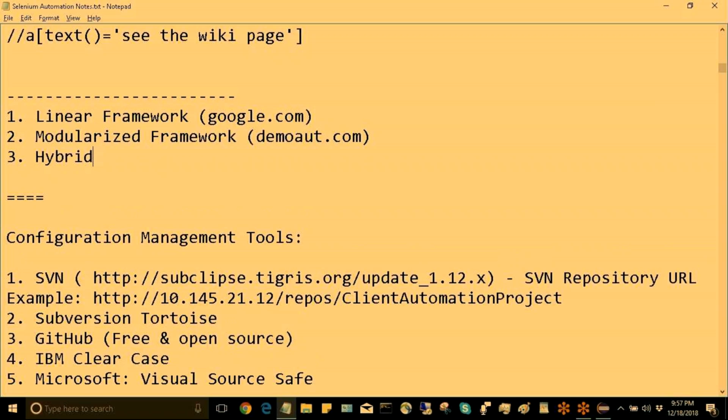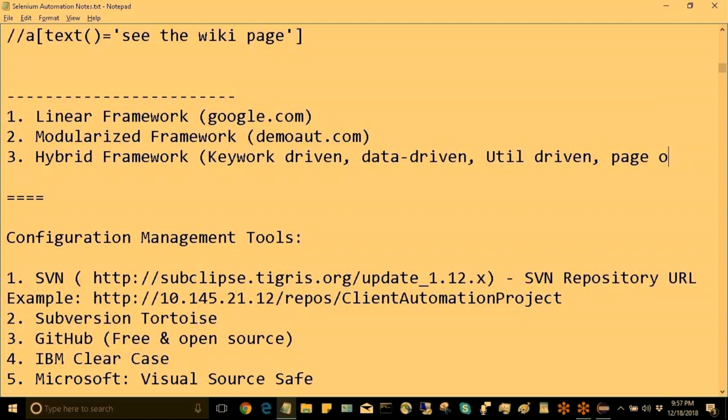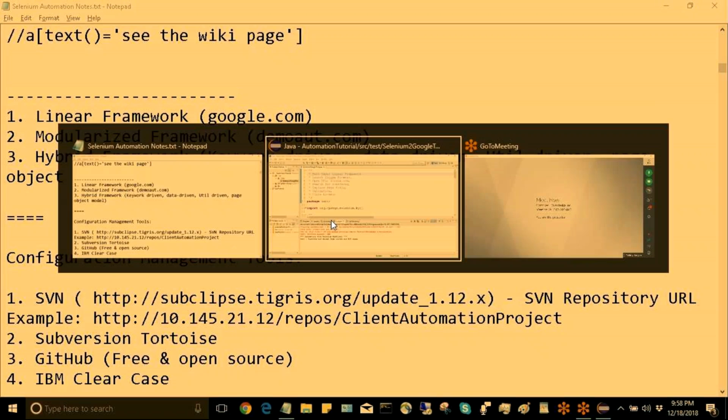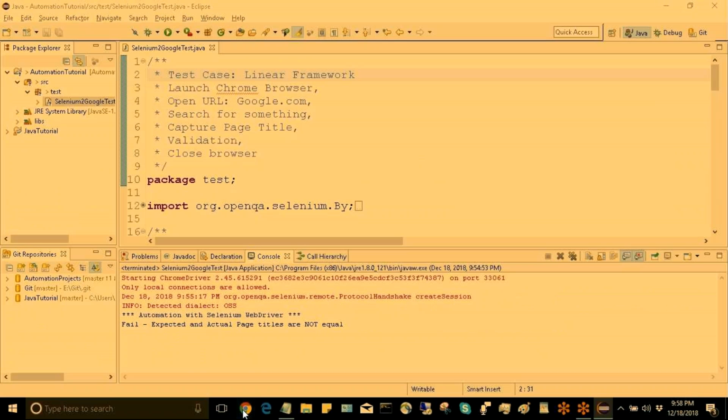Okay. So the third one is the hybrid approach. This is more keyword, util, page object. So it has a lot of layers in it. So this is the next, and I'm going to show you in the next class. Any questions in this class?